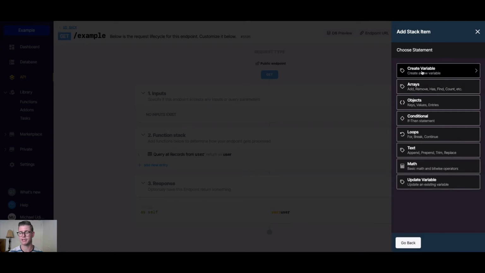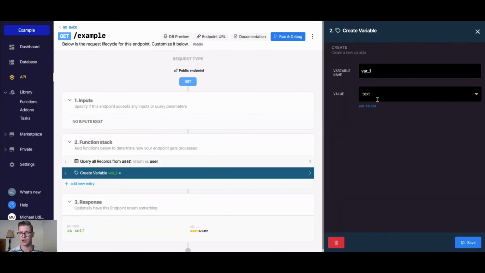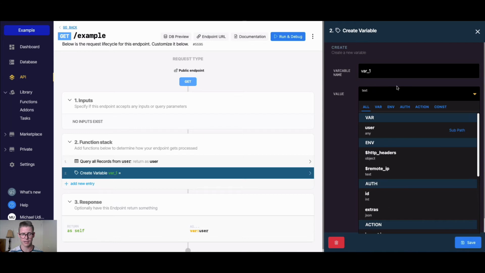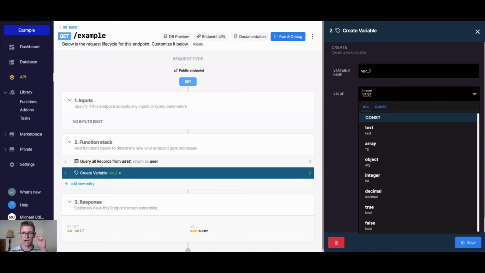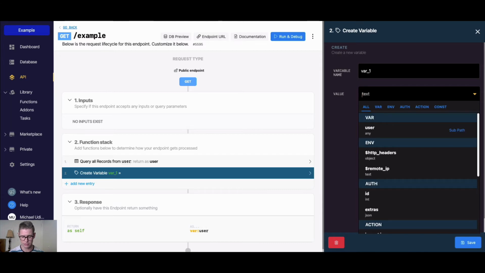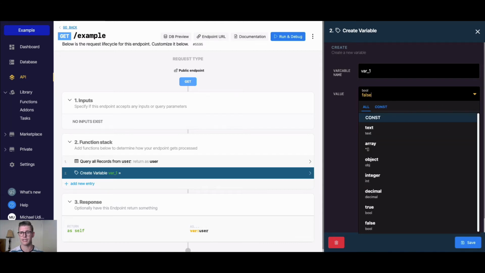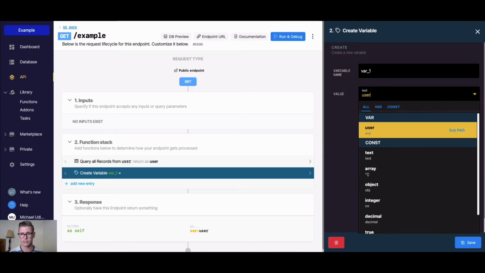If I go to data manipulation, go to create variable, here you can see it says text, but if I just started typing in some numbers, it would automatically detect that that's an integer. If I put a period there, it knows it's a decimal. All of a sudden, if I go back to letters, it'll go back to text. I could do something like false. It'll know it's a Boolean, et cetera. So definitely very intuitive. It even does it with variables.